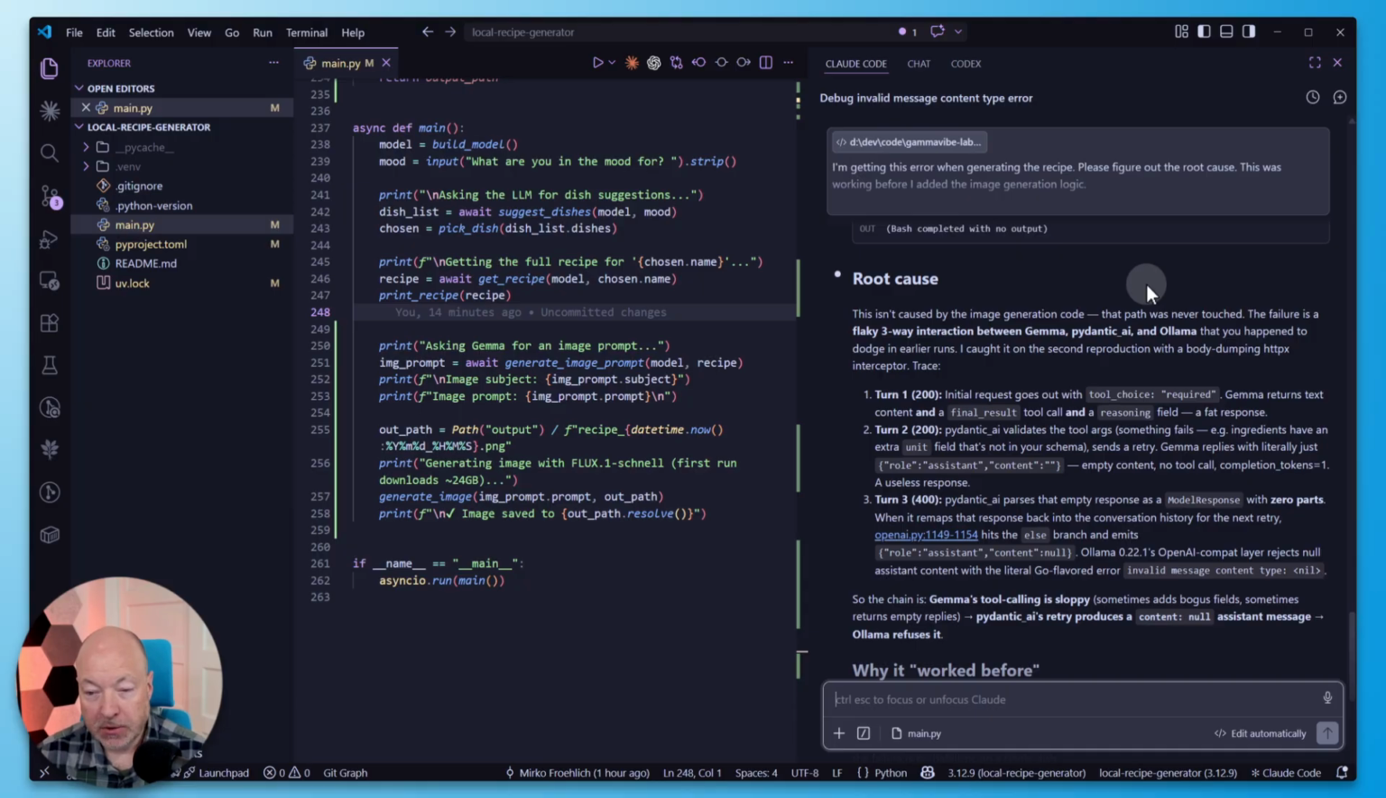Trace. Okay, so first one, initial request goes out with tool choice required. Gemma returns text content and a final result tool call and a reasoning field. Turn 2, Pydantic AI validates the tool args. Something fails. For example, ingredients have an extra unit field that's not in your schema. Sends a retry. Gemma replies with literally just role assistant, content empty. Okay. A useless response. Turn 3. Pydantic AI parses that empty response as a model response with 0 parts. When it remaps that response back into the conversation history for the next retry, the code hits the else branch.